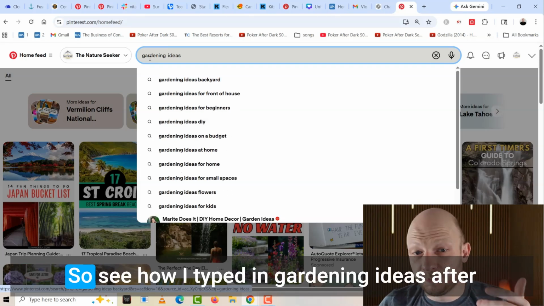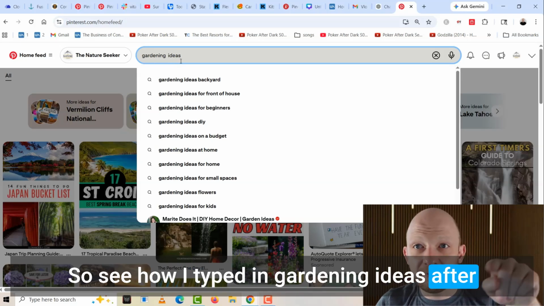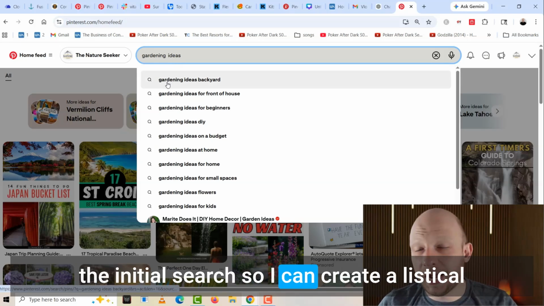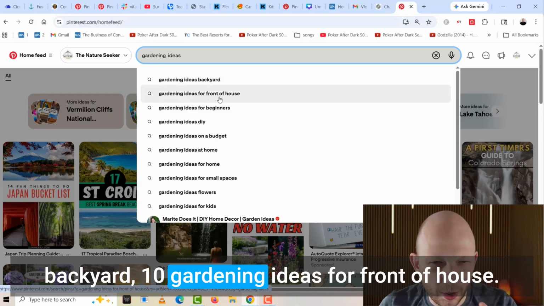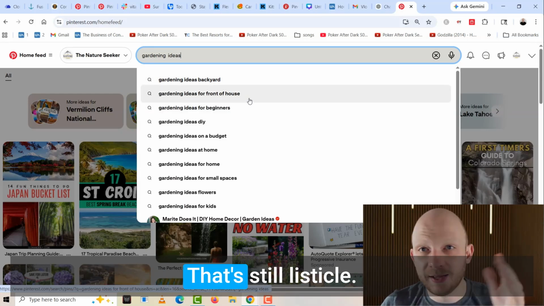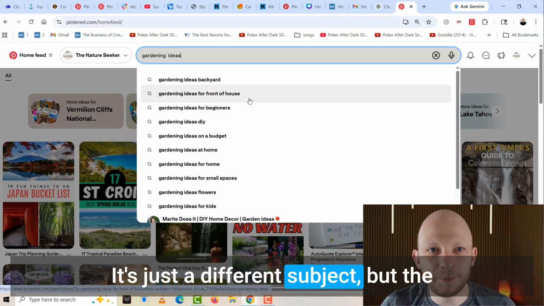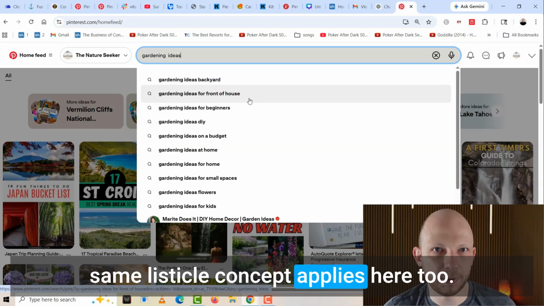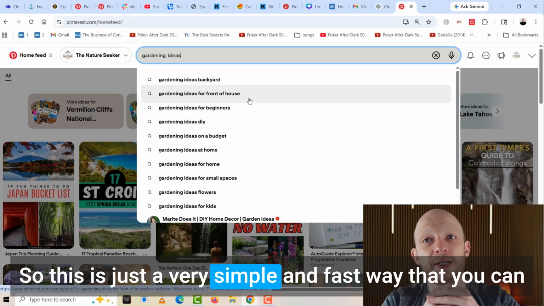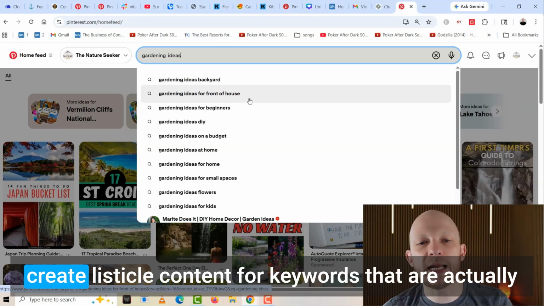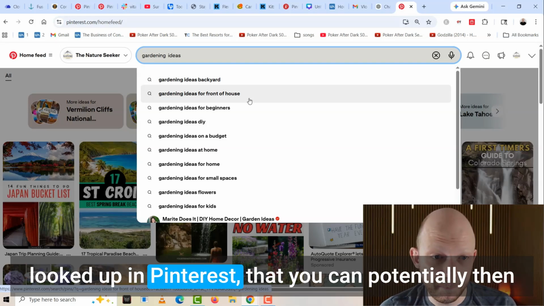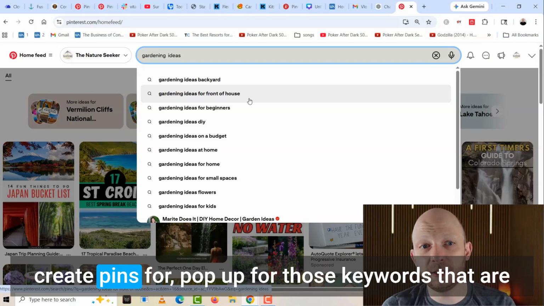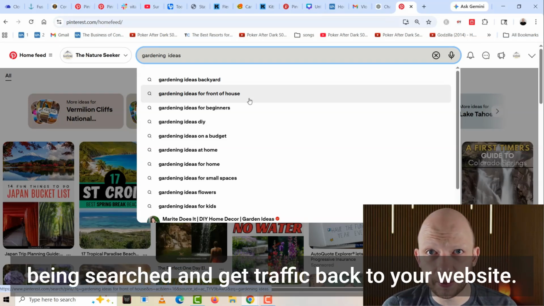Okay, so see how I typed in gardening ideas after the initial search? I can create a listicle article that says 10 gardening ideas for the backyard, 10 gardening ideas for front of house. That's still listicle. It's just a different subject, but the same listicle concept applies here too. So this is just a very simple and fast way that you can create listicle content for keywords that are actually looked up in Pinterest, that you can potentially then create pins for, pop up for those keywords that are being searched, and get traffic back to your website.